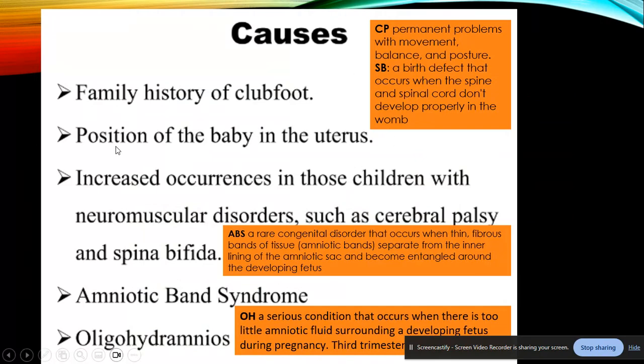Okay, so what are the causes? The family history of the clubfoot, right? So there's someone in the ancestry who may have had clubfoot. So it's a genetic deformity. Position of the baby in the uterus. Yes, that is also very important. If the baby is not in the right position, then the feet may develop in an incorrect position.